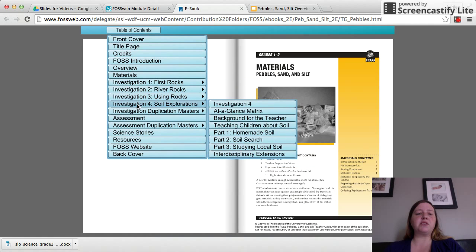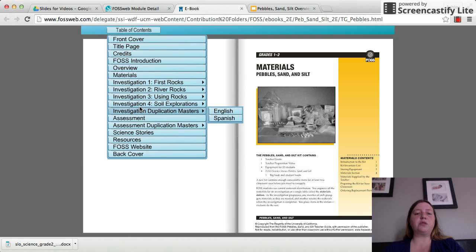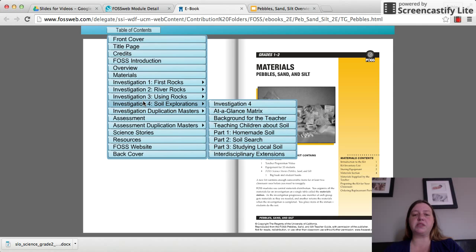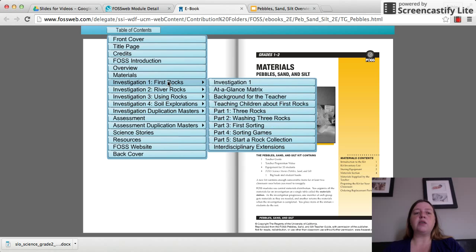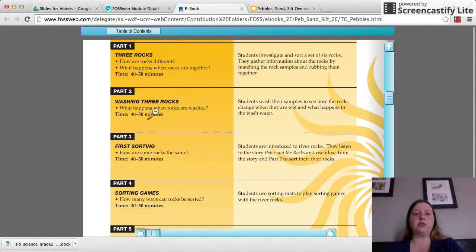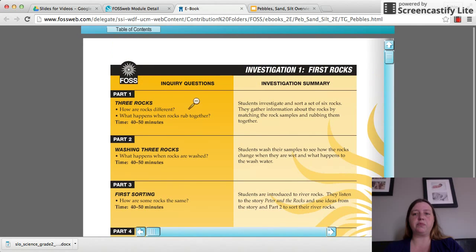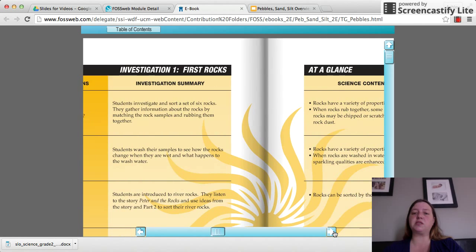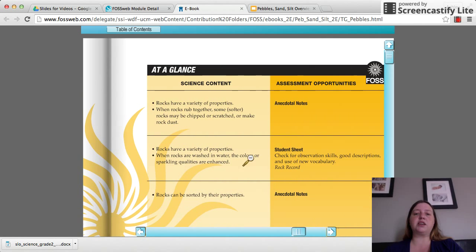It tells you each investigation. As you can see, there are 4 different investigations for this particular unit. And these 4 investigations have anywhere from 3 to 6 class sessions per investigation, depending on which investigation it is. When you click on the investigation, they have the at-a-glance matrix, which is very helpful when planning out your unit. It will go over the main inquiry question, the investigation summary, as well as science content and assessment opportunities.